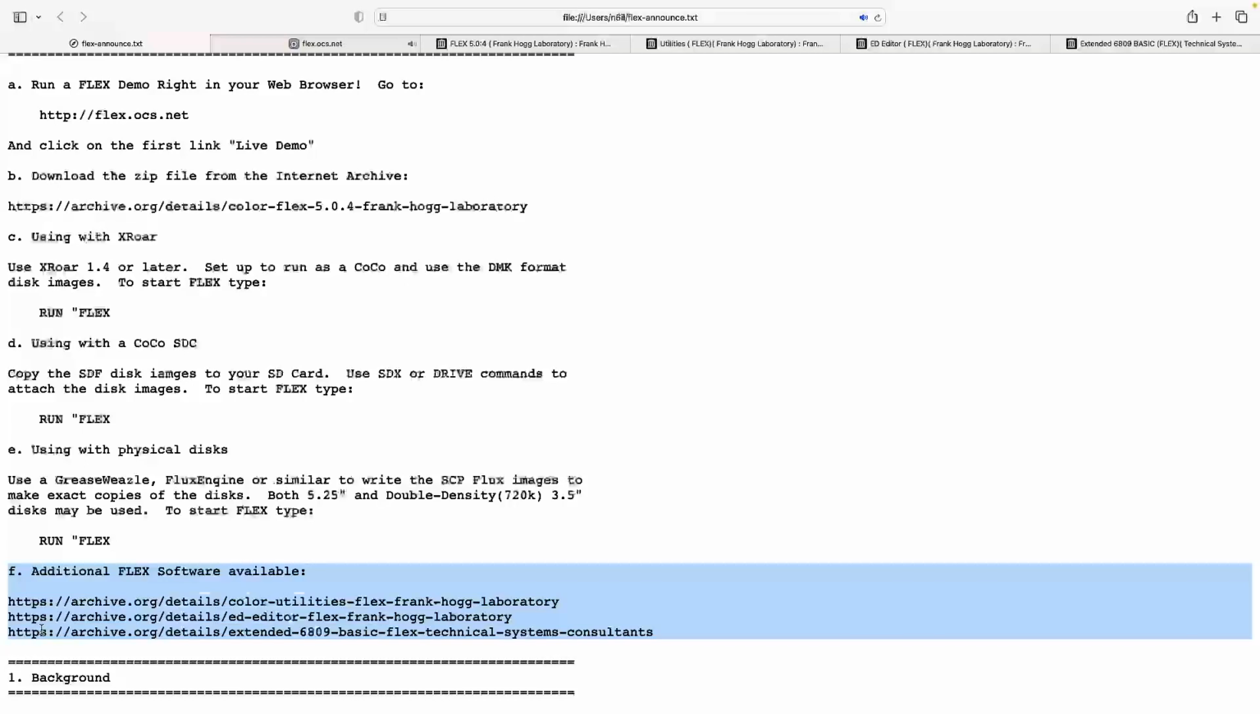Okay, so that's pretty much it for the Quick Start. It's pretty simple. You can either use XRoar or CoCo SDC and download the images, put them on there, and you should be good to go.